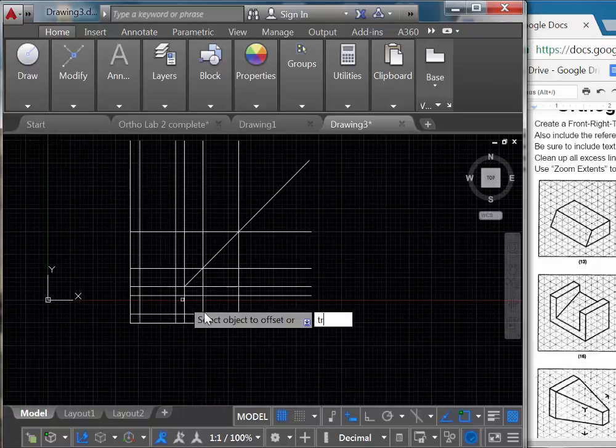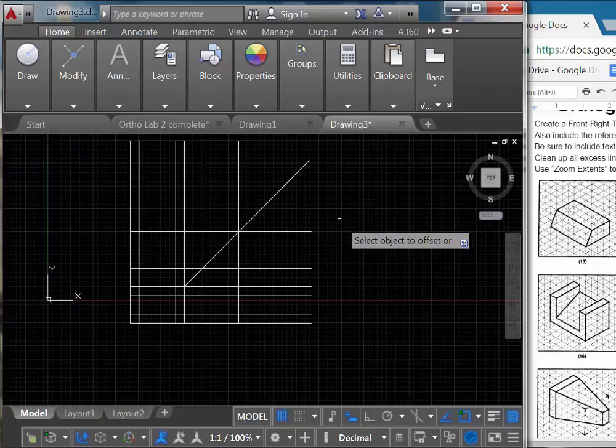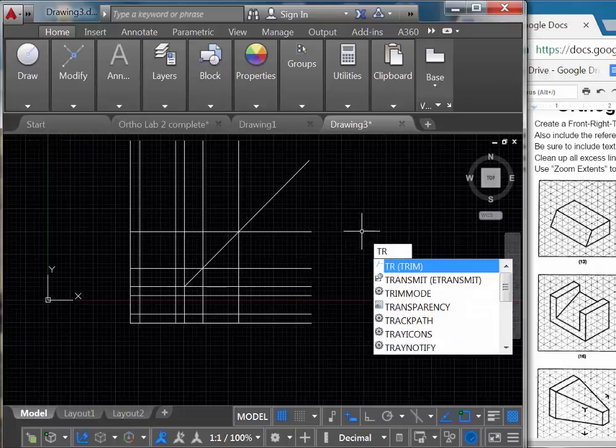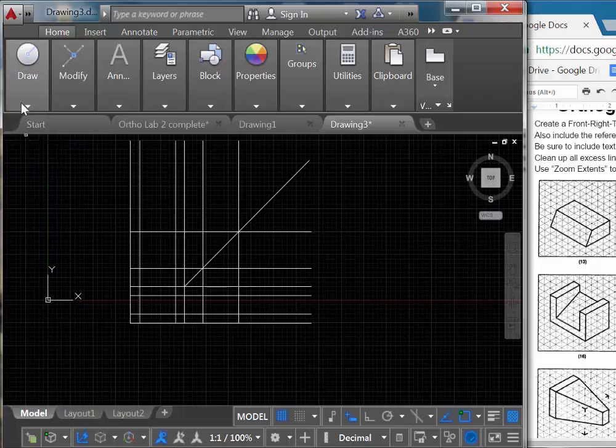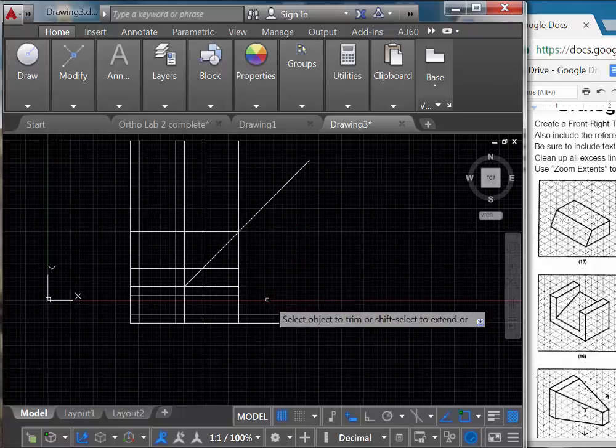I will do the trim, TR, or you can click it up there and then right click. Remember, trim and then right click out here somewhere. Oh, I'm sorry, I'm still in the offset command. Okay, so out of the offset command, now let's go TR, trim, push enter, or I could go into here and click on trim. Now while I'm in the trim command, I'm just going to right click, and now anything that I touch starts to get erased.